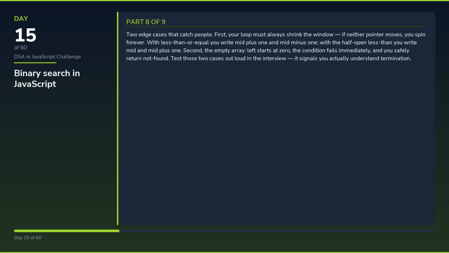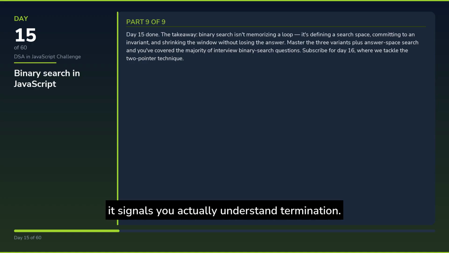Day 15 done. The takeaway: binary search isn't memorizing a loop, it's defining a search space, committing to an invariant, and shrinking the window without losing the answer. Master the 3 variants plus answer space search, and you've covered the majority of interview binary search questions.